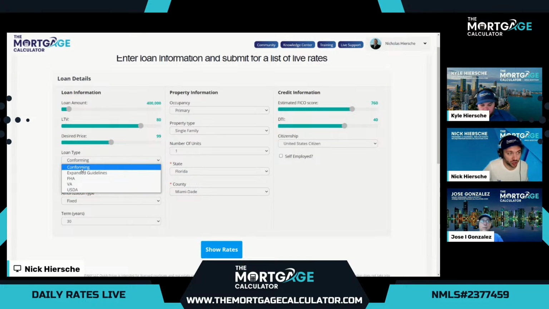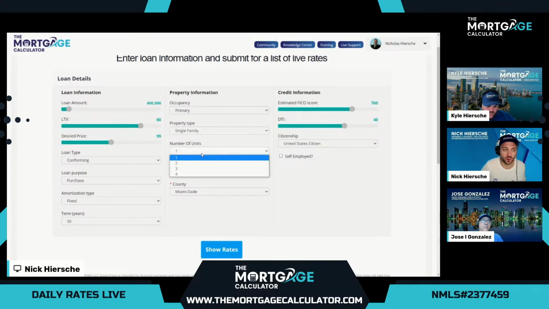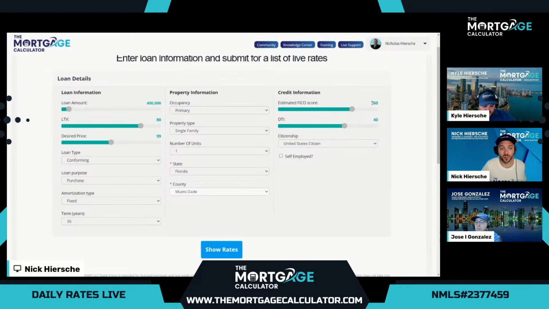But let's start with our conforming conventional example. We're going to set everything today to a purchase, 30-year fixed, pretty standard loan. For these first examples, primary occupancy, single family home, 1 unit, state of Florida, county of Miami-Dade. And for all of our demos today, we'll use an estimated FICO score of 760 and an estimated debt to income ratio of 40%. So with these general settings, let's check out our conventional rates today.